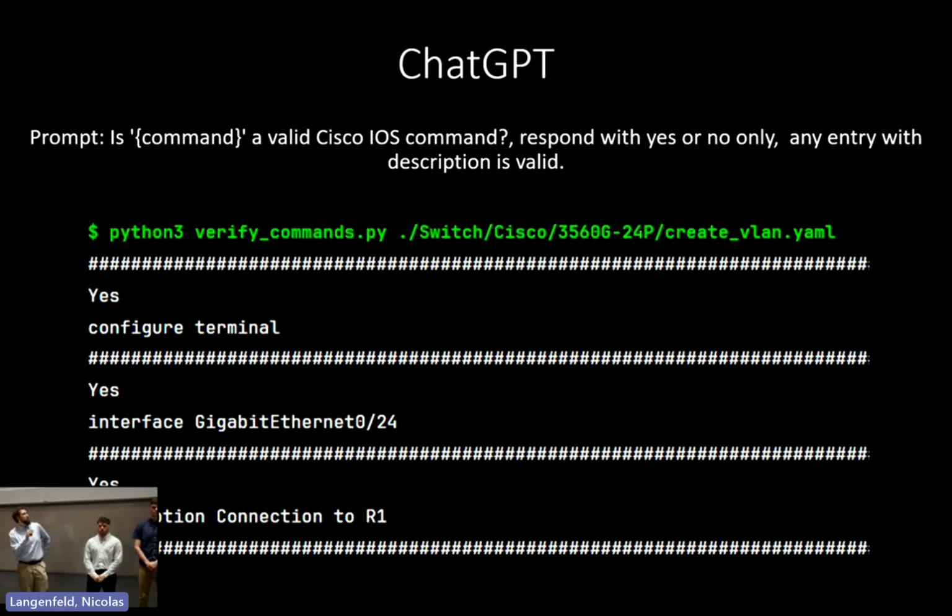So this is basically an easy way to tell if it passes or fails. It's a very powerful tool, but as you can see on the screen, we had to add "any entry with description is valid." This is because anything with description would respond with no. So really, this should only be implemented as an additional check for now, as there could be potential security issues as well. Now back to Keith.